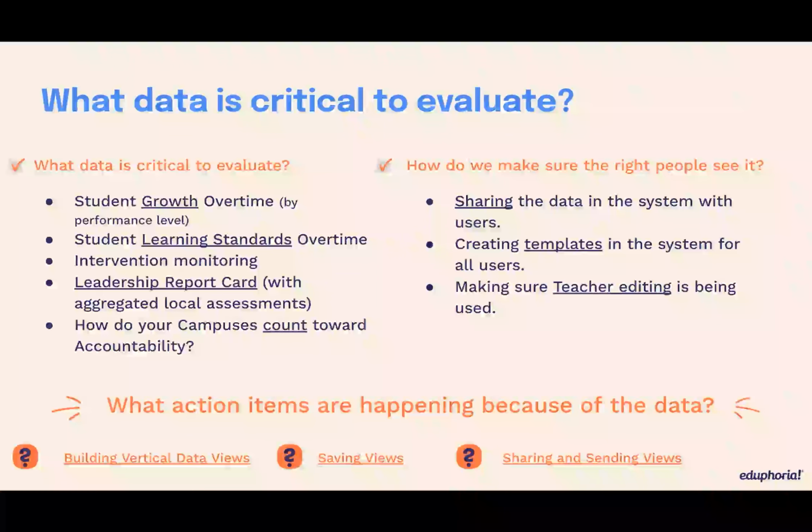The leadership report card is another great tool that you can go in and run and make sure that you're lined up. Does STAAR last year look similar to how our local assessments are looking this year? What are some differences? You can start pulling those out with that report. It's a great thing to do right now.